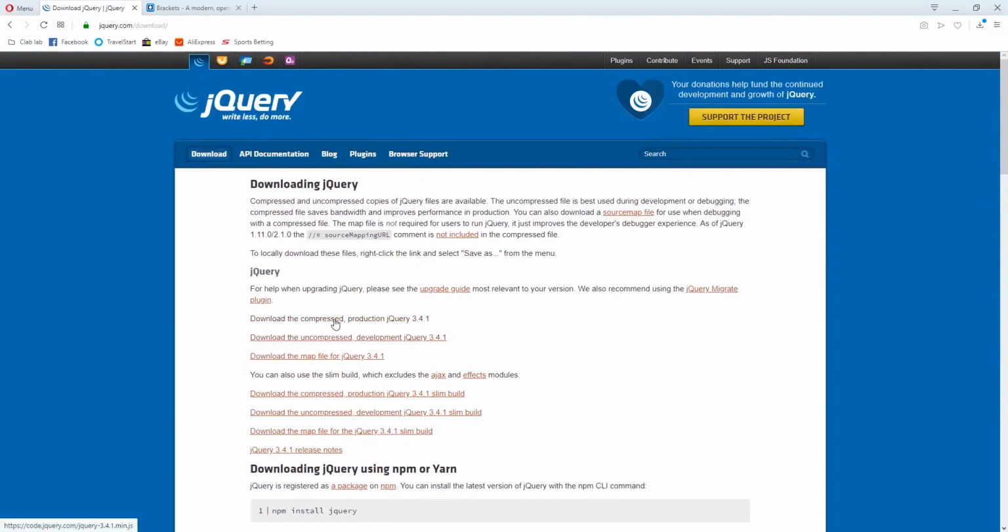One is to download the uncompressed production jQuery, which is the latest version, and the other is to download the compressed one. I'll select the second one, which is uncompressed for development, because most times when you're still developing, it's a good way to use since it's easier to debug. But if you've finished your website and want to host it, you can download the production version to replace it, and it will still work.